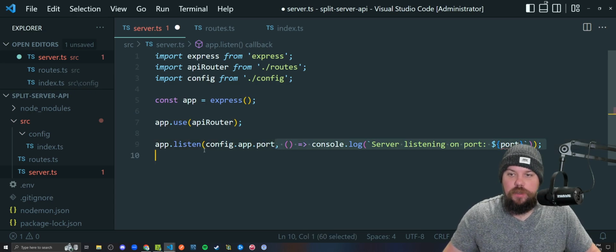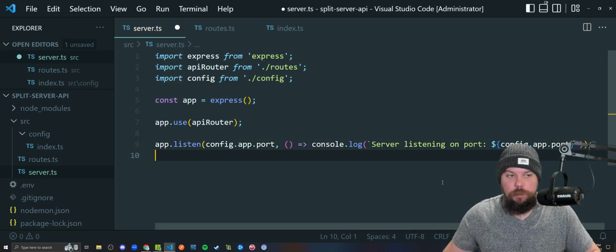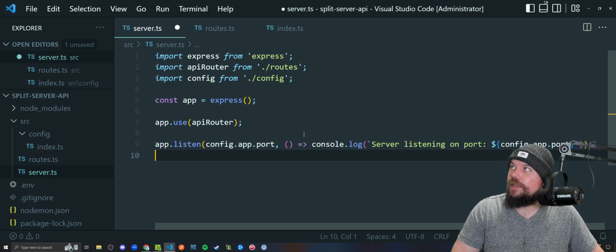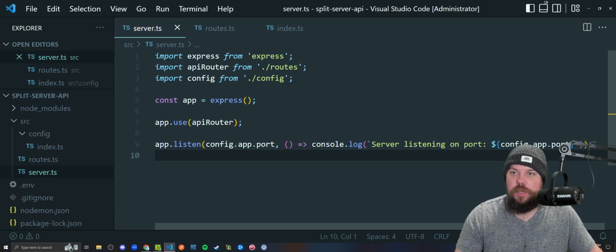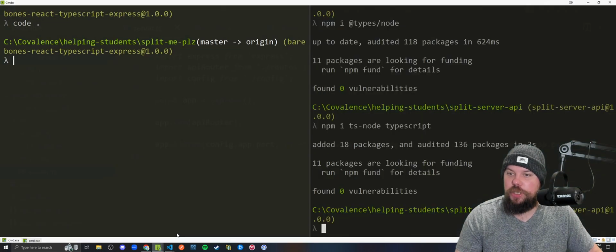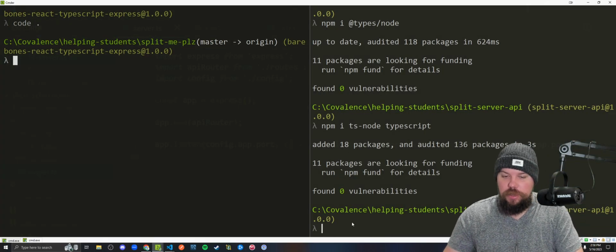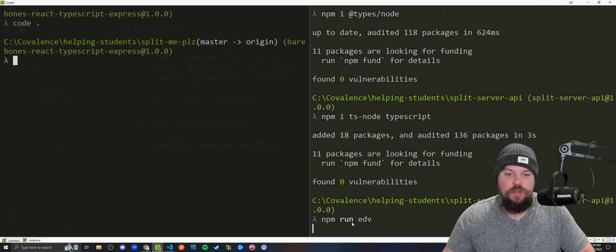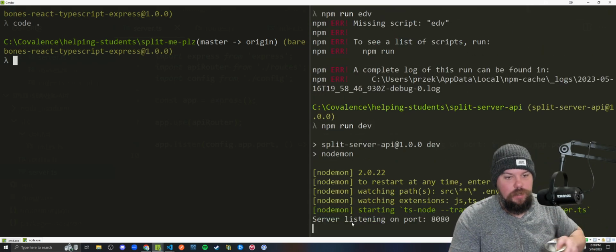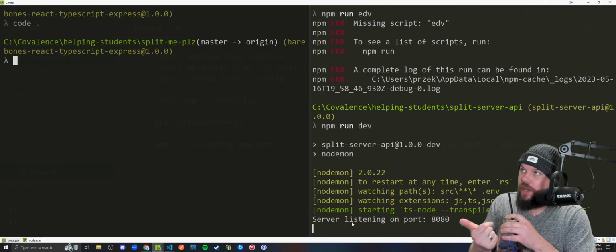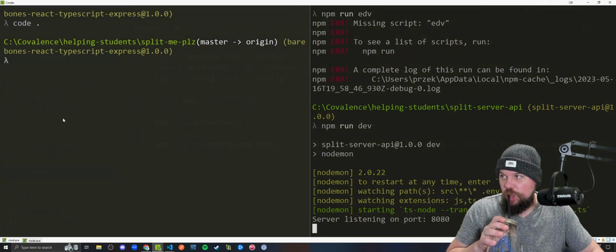Same thing for over here in the console log. Port will be config.app.port. So there we go. That is our transferred over code into our new standalone API with some cool configurations added to it. Let's see if she works or not. So we're going to do an npm run dev in this folder, if I can learn to type. There we go. A little coffee never hurt anybody. Check it out. We have it transpiled already, listening on port 8080.